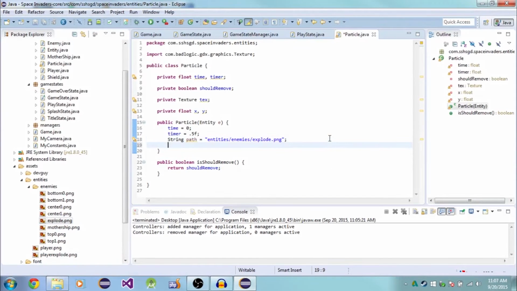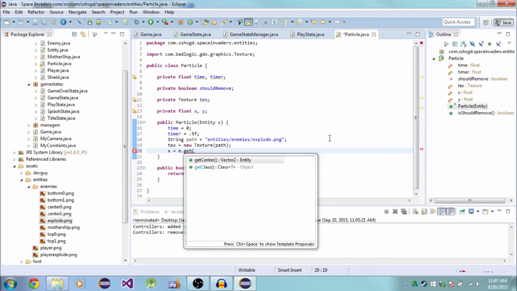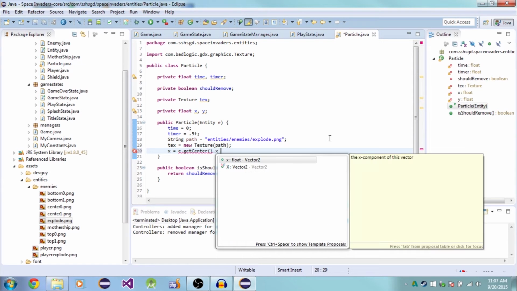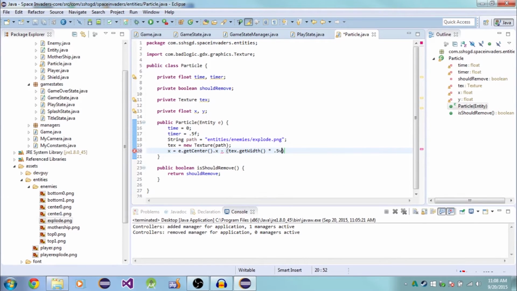All right. So then text equals new texture path. x equals e dot get center dot x minus text dot get width times 0.5f. So that the center of the image will be displayed at the center of the entity. So we're going to go ahead and do the same with y dot get height.